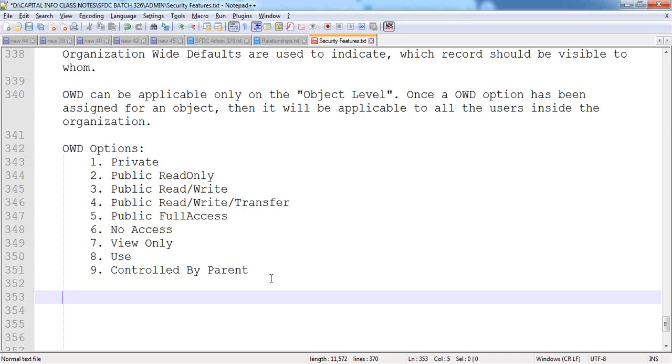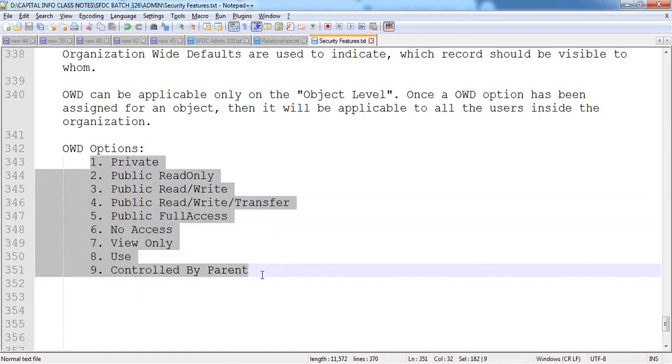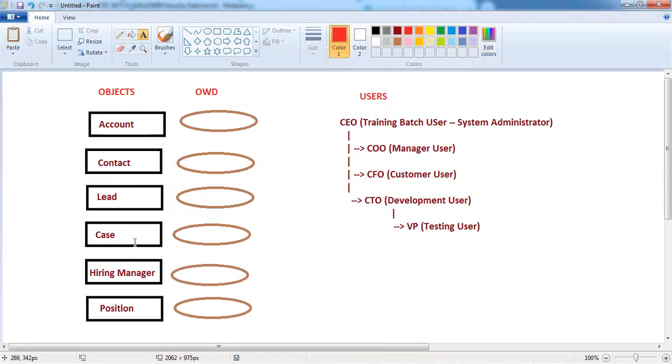Wherever you can access that object, the same functionality will be applicable, because you are referencing the same object. Once you apply it at the object level, it will be applicable everywhere. Now, whatever the 9 options we have discussed, all these 9 options are not available for each and every object in Salesforce.